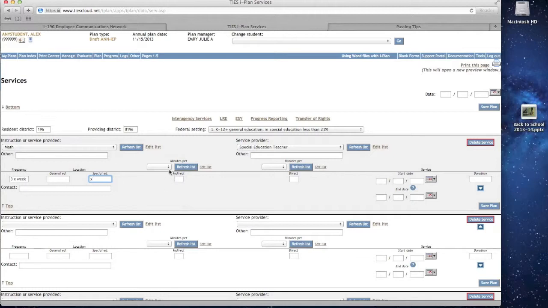To enter service times, enter the indirect minutes if applicable, and then select from the drop-down Minutes Per. In most cases, you will choose Session. Now enter the direct minutes if applicable. Select from the drop-down Minutes Per, and again, in most cases, you will choose Session. The start dates, end dates, and duration will be entered by the Child Study Secretary.